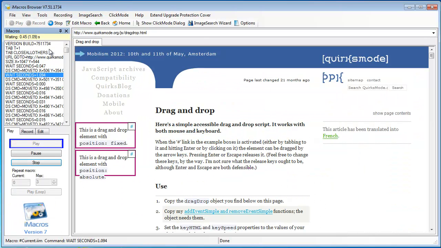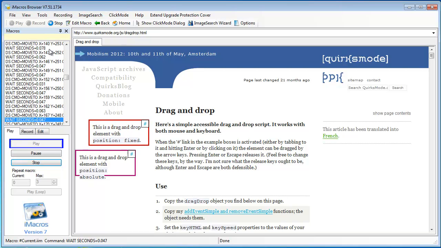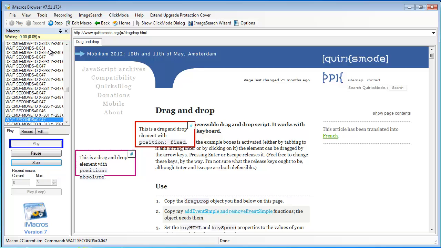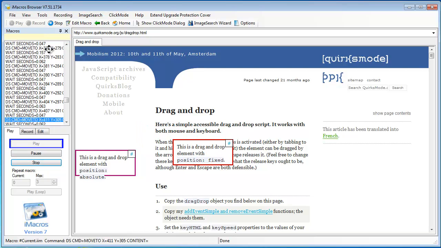Now just play the macro and watch iMacros navigate to the target page and automatically perform the drag and drop. Notice that iMacros displays a small pink diamond-shaped cursor to provide visual feedback of the mouse position during playback.